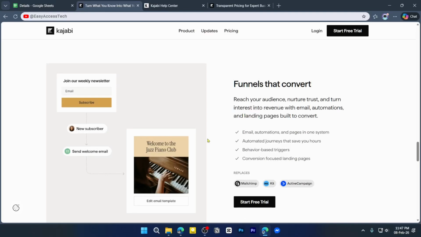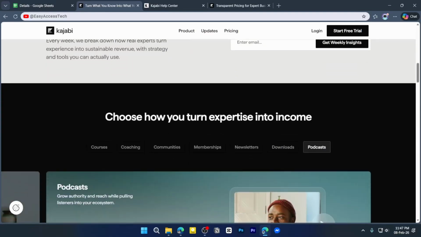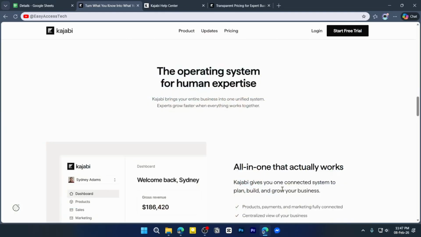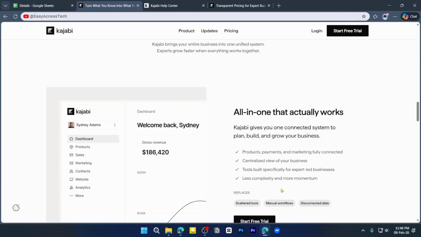In summary, Kajabi is a powerful all-in-one platform for creators who want to build their courses, membership sites, and digital products with integrated marketing tools. Its biggest strengths are simplicity, all-in-one convenience, and professional features that save you from juggling multiple tools. The main downsides are the higher price, limits on lower plans, and the learning curve for advanced tools.